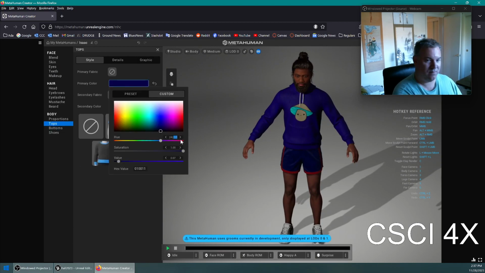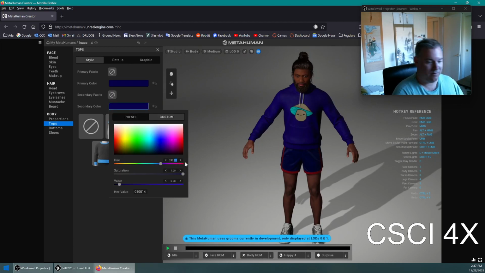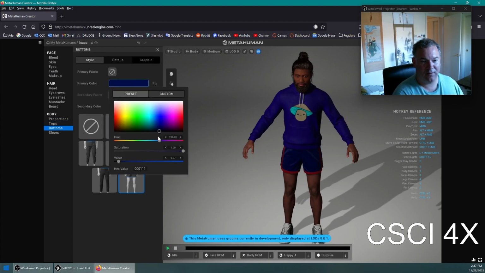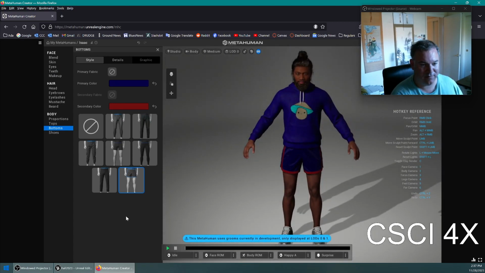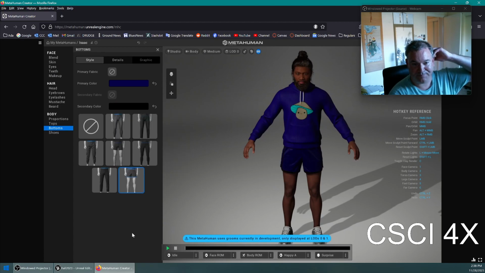242, 107. 242, 107. So you have exactly the same shade on all these guys. Whatever, good enough. Have it be black trim.